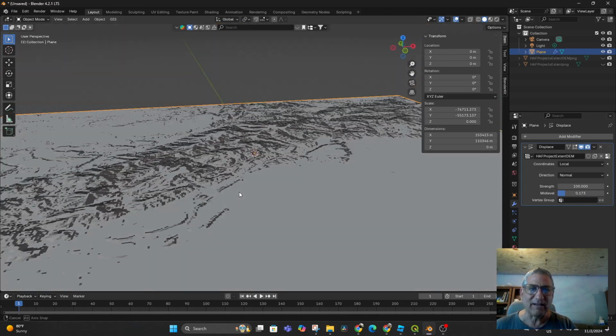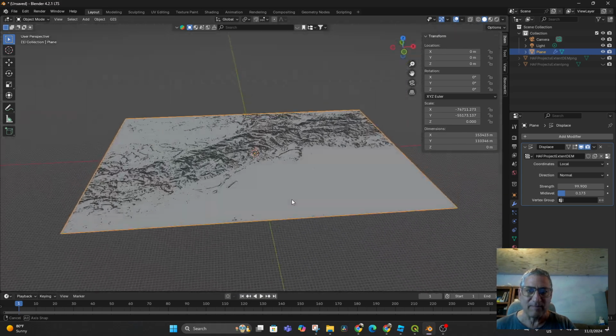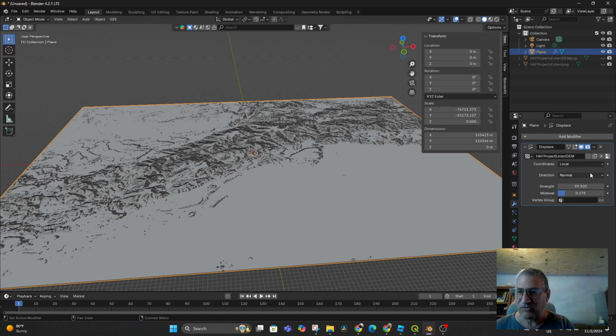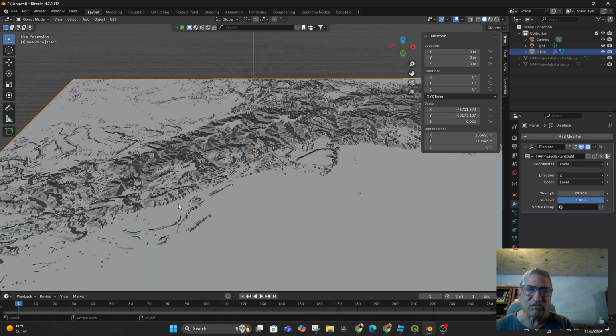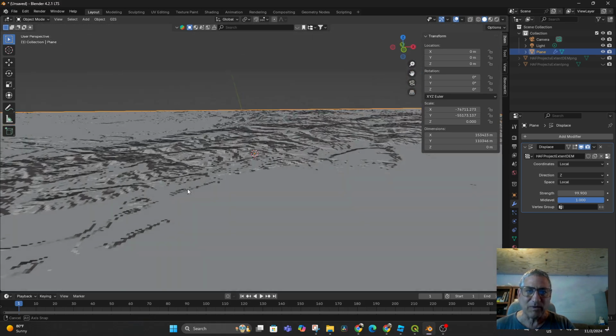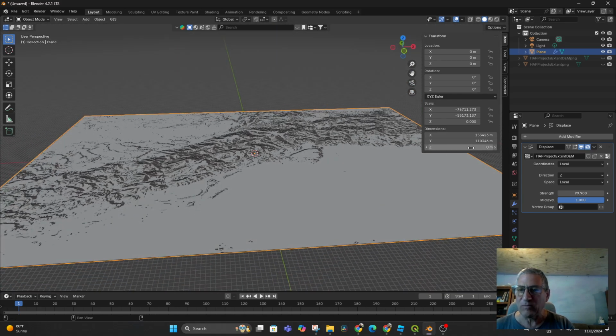So now we're getting some displacement that's looking more like what we want for that area. That's not perfect by any stretch of the imagination. Z-axis, this only goes up to 100, and the mid-level only goes up so far. So this is a pretty big map, and so it's not the best way to do this, but at least it's coming in.